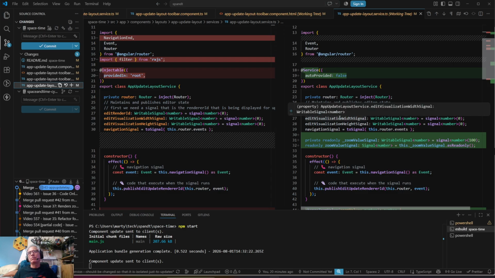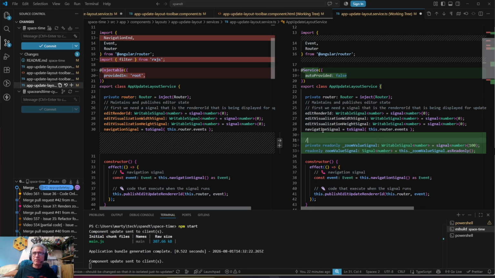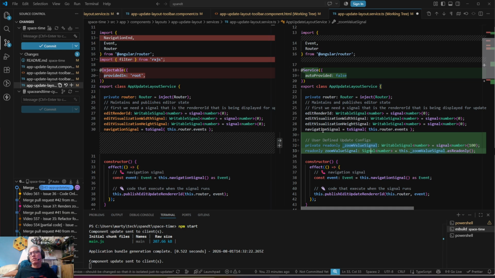See, this is the visualization. We're already starting, but see, these are user controlled, right? And then these are defined by the browser, like how big the browser is. But at this point, it's so much easier to say, okay, user defined update config. So that's what we have down here.